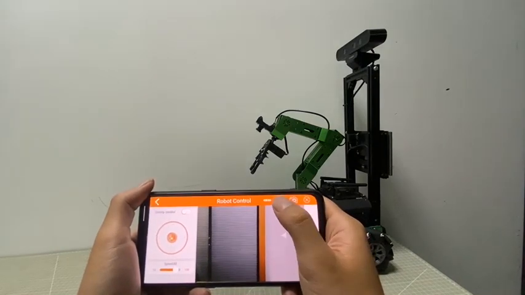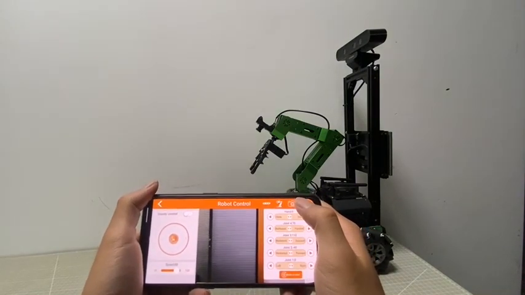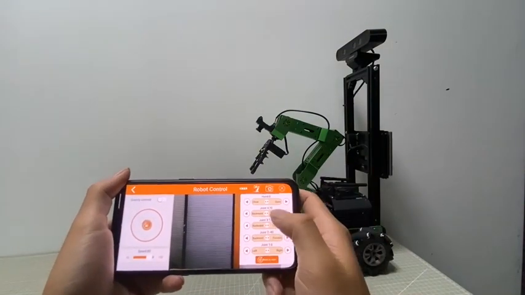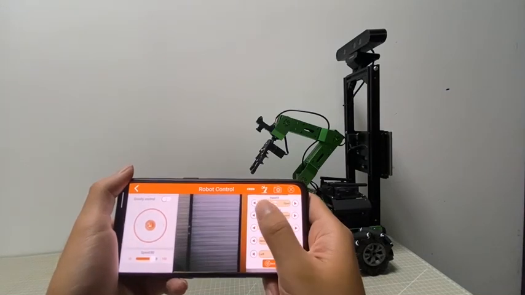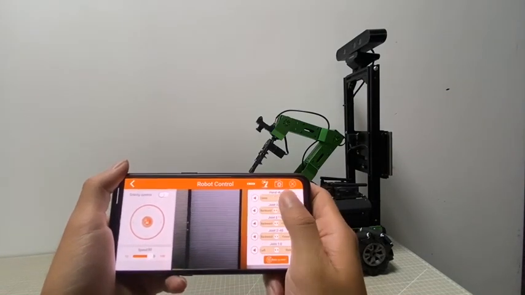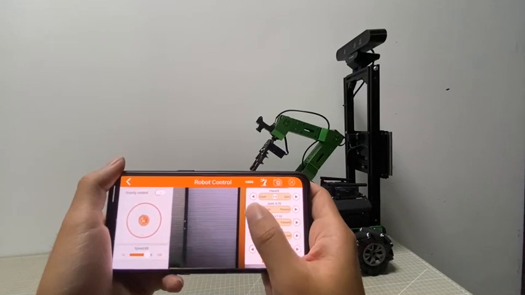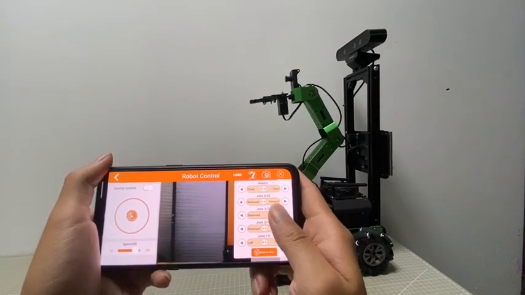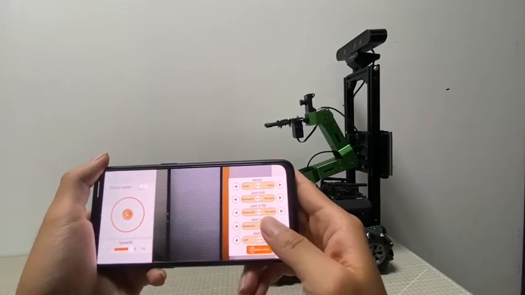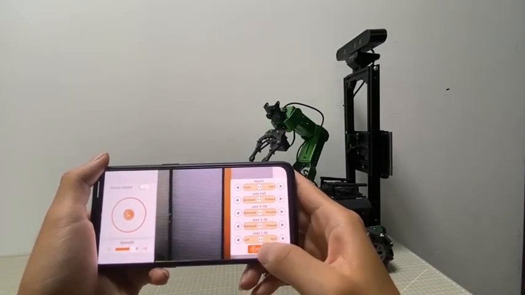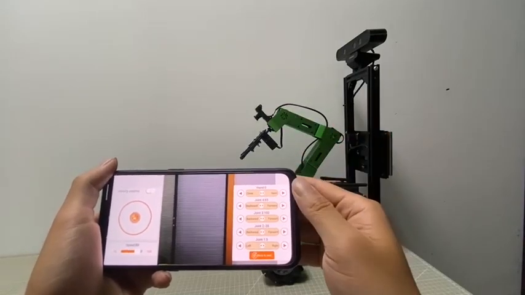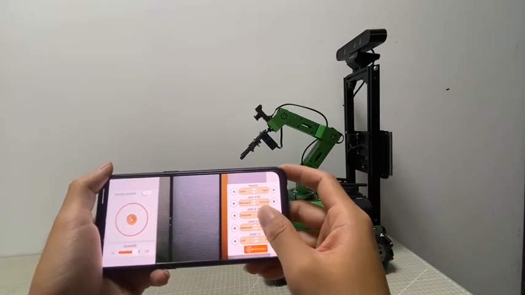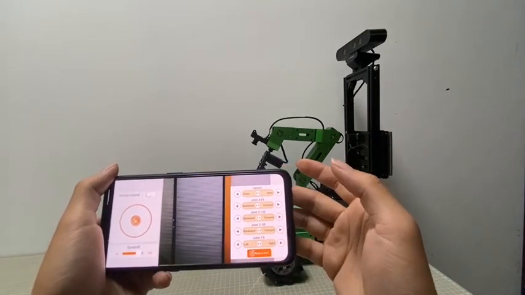Moving on, if you tap on the robot arm icon, you can unfold the control panel and adjust the servos by dragging the sliders. It's important to know that each servo has a limited rotation range, and when the servo reaches its limit, it will vibrate.